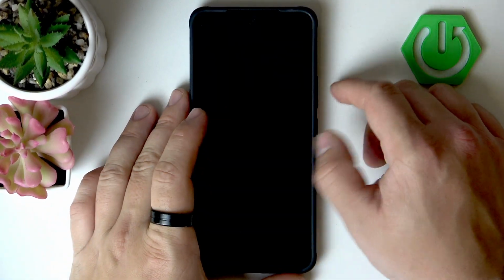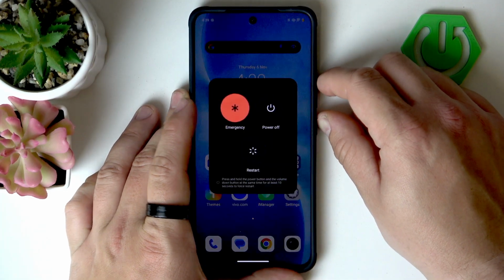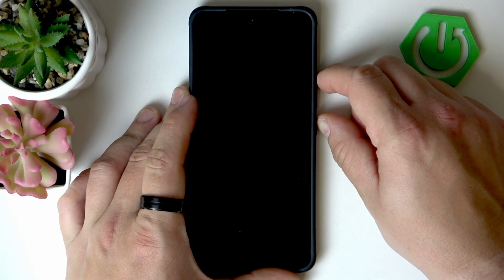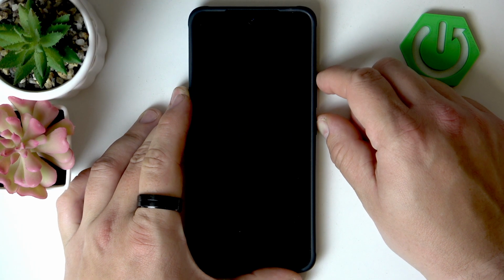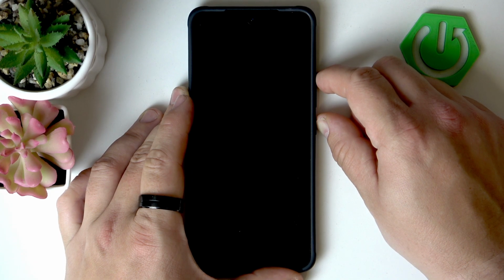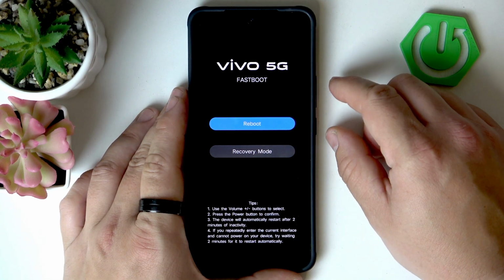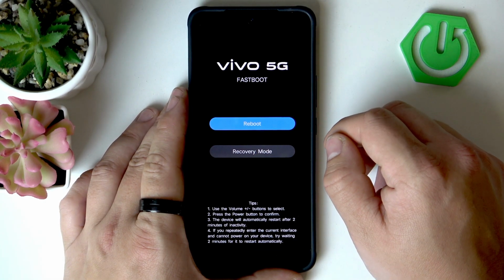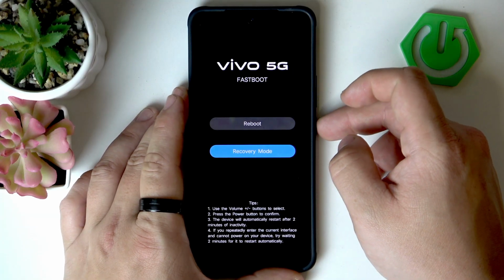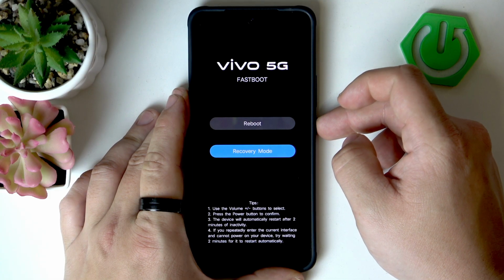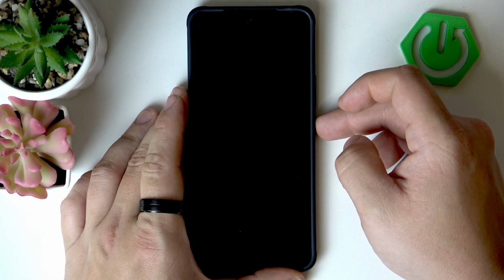In order to enter it on VIVO V60 Lite, firstly enter the power menu and press restart. While restarting, press and hold the power button and volume up button. Release the buttons when you see Android, and now enter recovery mode. Press the power button to confirm.